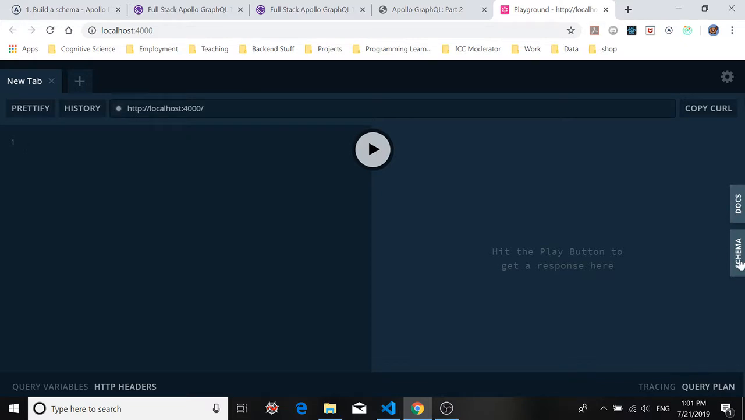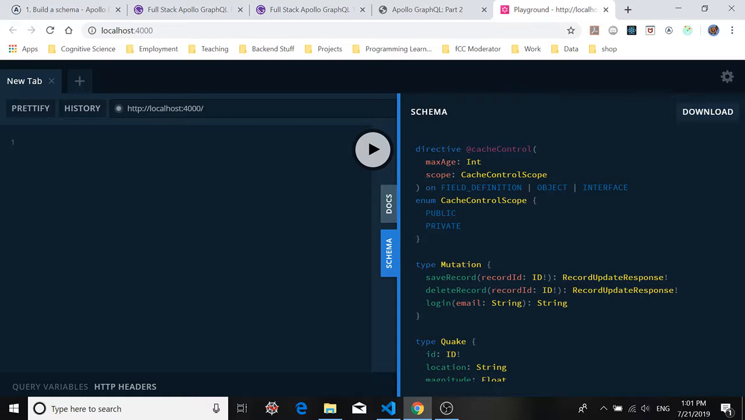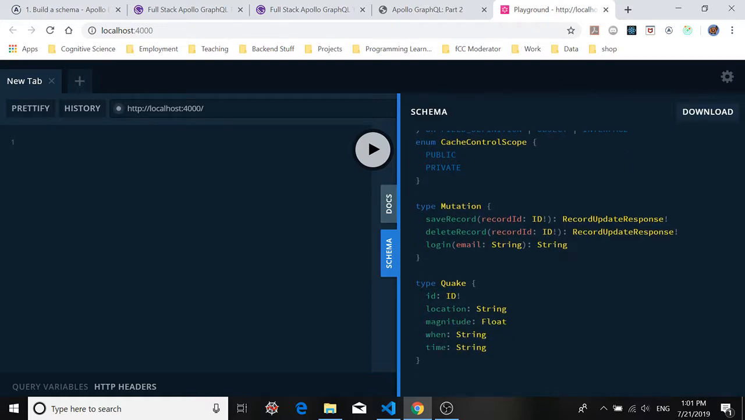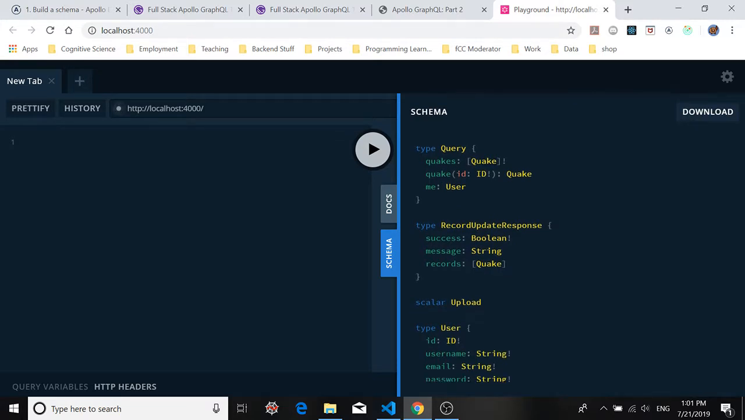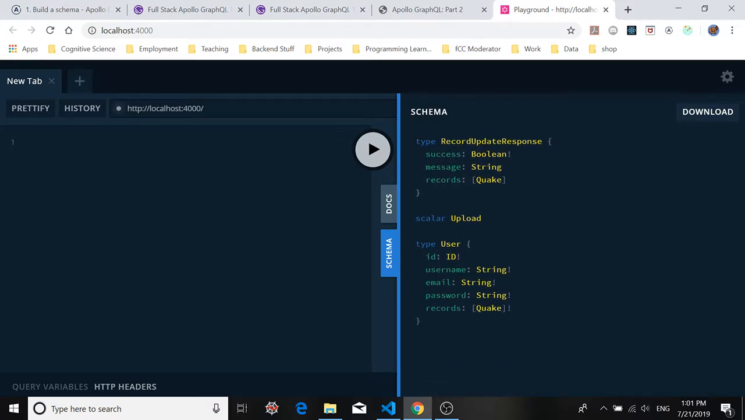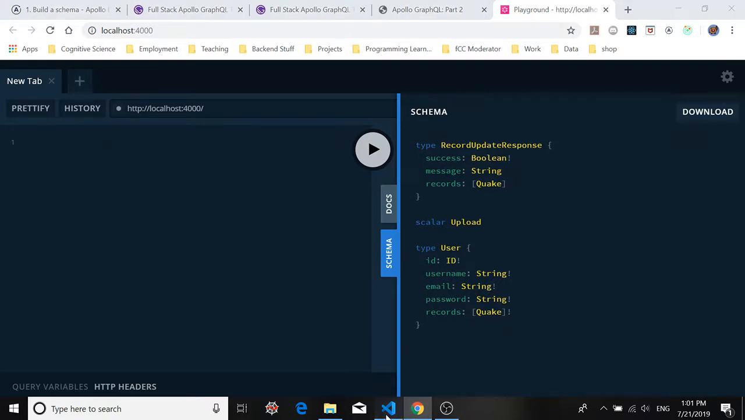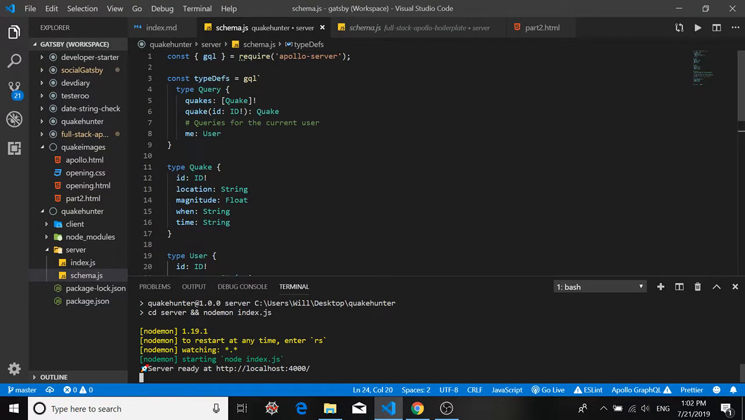All right, so if we click on our schema, we see all of our type definitions. We've got our mutation type, our quake type, query type, record update response type, and our user type, which we all defined in our schema before. Remember, here's where we define them in our type defs.